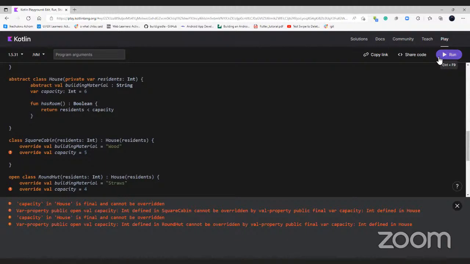So you can see this even opens up a lot of other stuff. It says capacity has a final var property, public open that is defined, and a lot of whatever. I think I could have answered this, but there are certain things when you see it, you understand, and it validates some of the answers that we get. So you have to use the abstract keyword, else you can't override it.